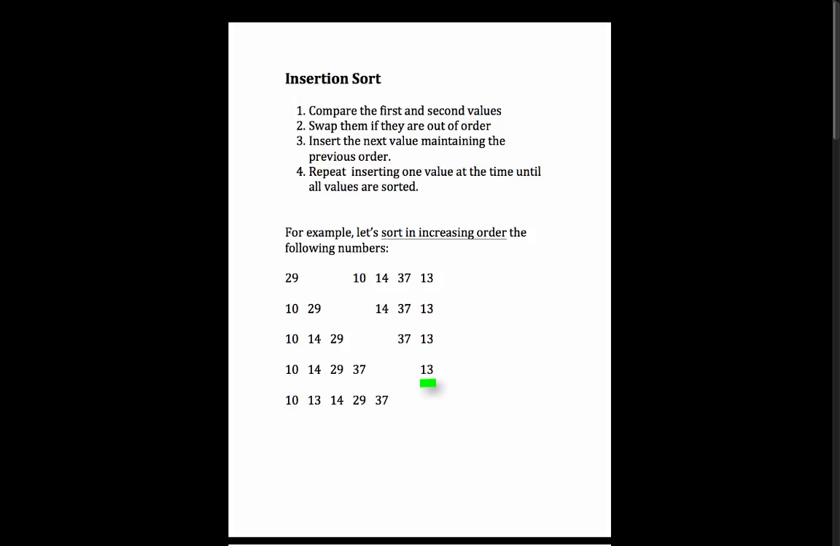And at this point, we're done. All the values are sorted. So basically, insertion sort works as the name says. We insert one value into the values that we have already sorted.